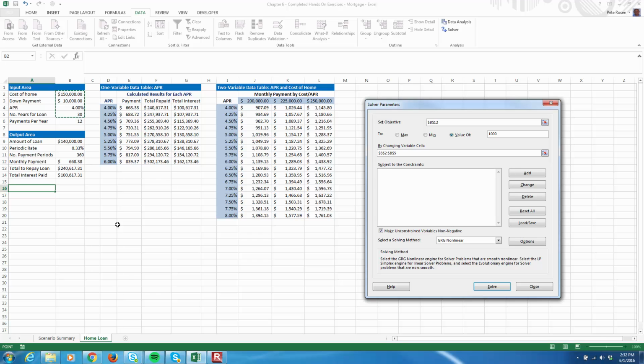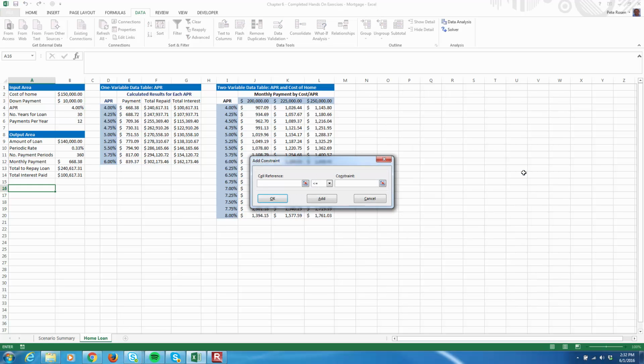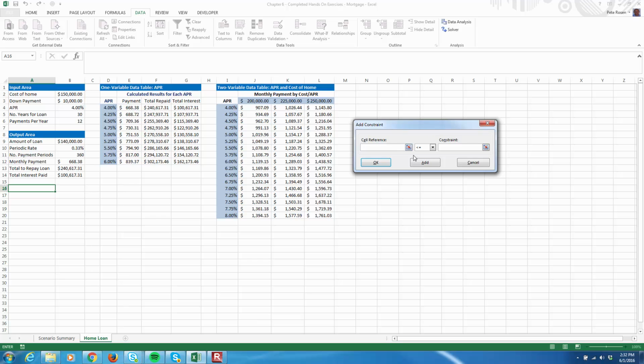Okay, now we need to define some constraints. Right now we have 0 constraints in there, so we need to go ahead and add a constraint. Now it says cell reference, and in this case it's less than or equal to a constraint. If we hit this drop down, we can have exactly equal to, greater than or equal to, an integer or binary number or difference. So in this particular case, our first cell reference is going to be B2, and we're going to say the house cost has to be less than or equal to $300,000.